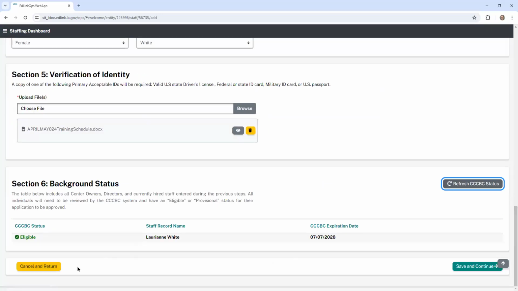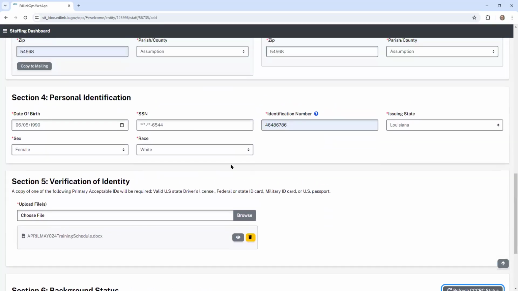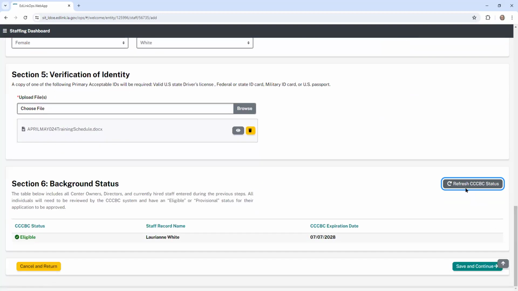You can do a couple things before you hit cancel and return. You can double check their social, double check their birth date, make sure their name is correct, and then you can run back down here and hit refresh again. And I should have said that after you try this a couple times and it's still coming up no match, then you're going to cancel and return and assume that something needs to be done to make corrections to this. And most likely, the individual is going to have to contact CCCBC themselves, or as a director, you would do that in their stead, okay? So once we have eligible, we're going to hit save and continue.